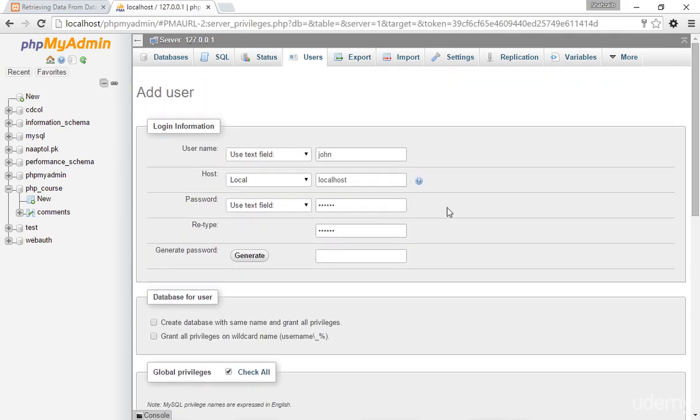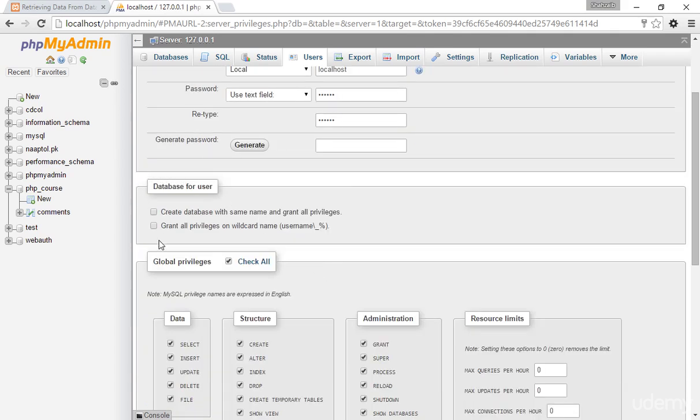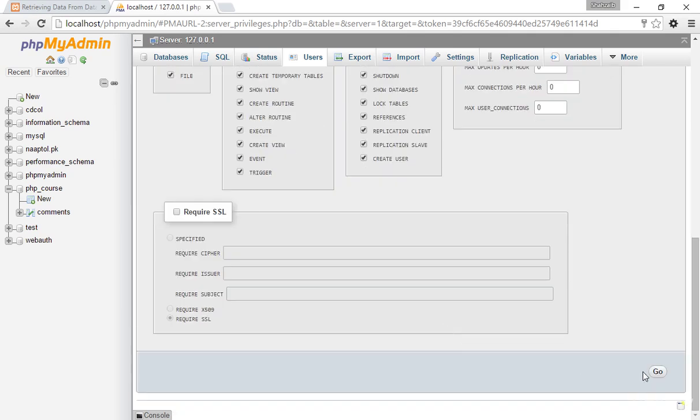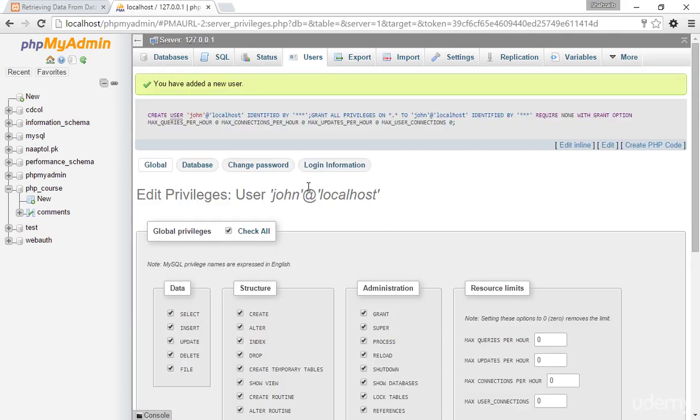Let's just review. Simply do four things: username, host name, password, and the retype password. You can use the generate option. Don't do anything with the database for user heading, and just click on global privilege to check all. Okay, and simply click on the go button. You have added a new user.